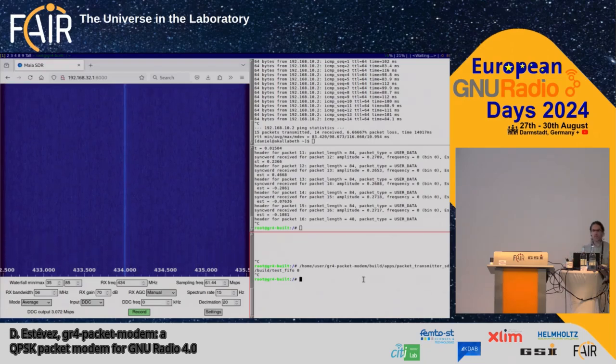And here on the table, I have 3 SDRs. There's a USRP, which is going to be the transmitter. There's an RTL-SDR, which is going to be the receiver. And I also have a Pluto SDR, which is running my SDR. You can see it here. That's basically to see the spectrum.